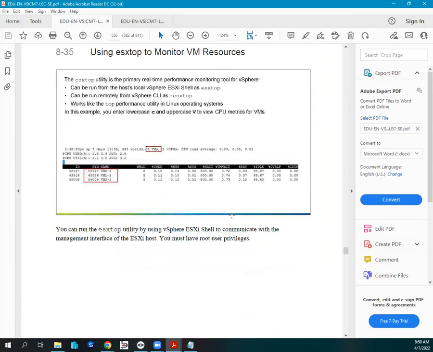ESXtop to monitor VM resources. This is the primary tool for vSphere. Run it from the ESXi shell. You can install vSphere CLI, which is a set of remote tools inside of a guest operating system or inside of any operating system. You can log into the vCenter server and then run the resxtop remote server top command.